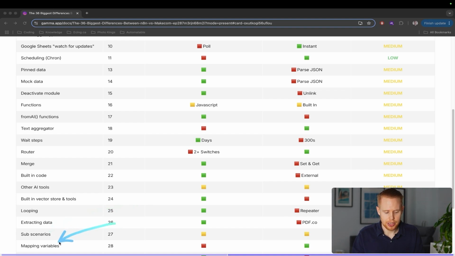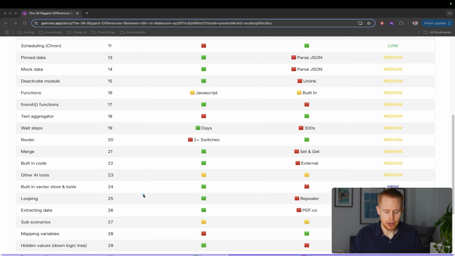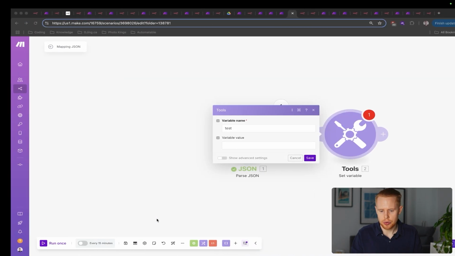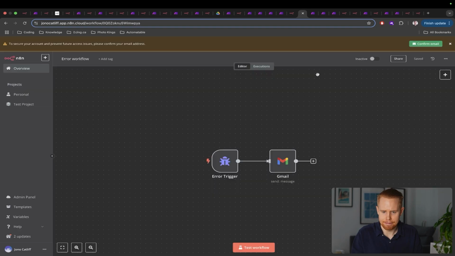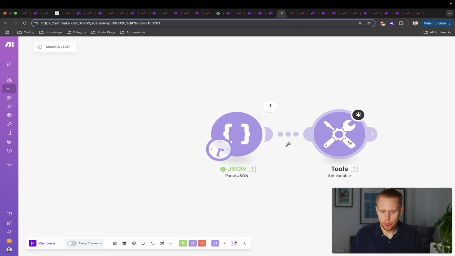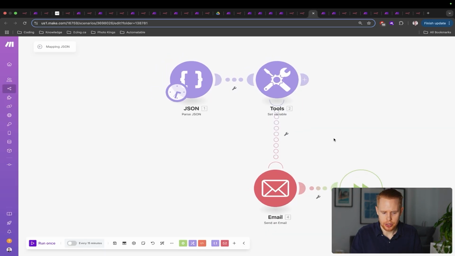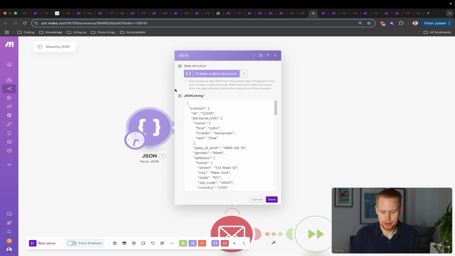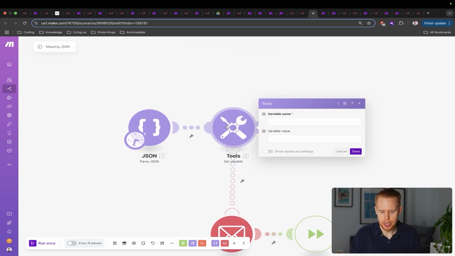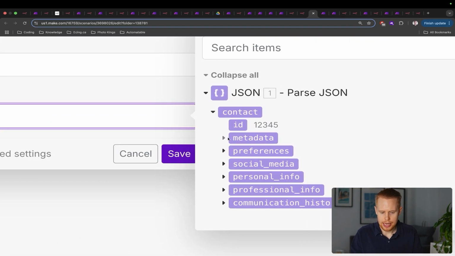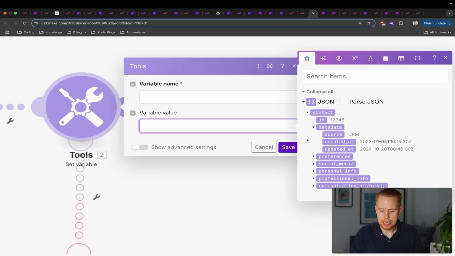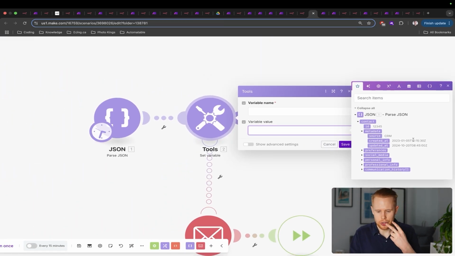The next thing that I want to talk about is mapping variables and also hidden values. If we circle back here to n8n and make.com, what I do like about make.com is they do make it quite easy. I just loaded in sample data here, and we can take a look and see what mapping looks like. It's really easy. And when I say easy, I just mean you don't have to look at it. It's not hard to read the data. And so for that reason, I kind of like it.